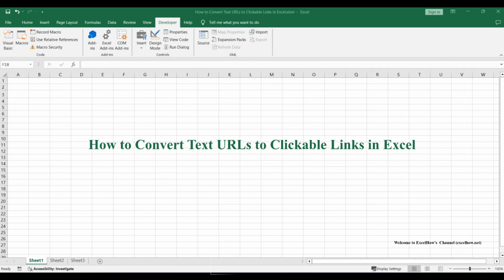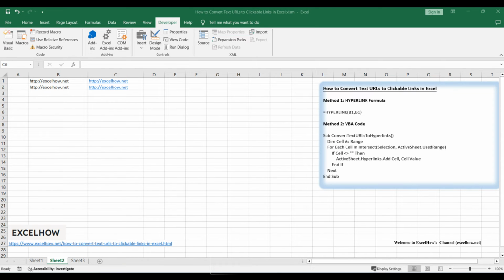Welcome to this Excel tutorial where we'll uncover how to seamlessly convert text URLs into clickable links. In this session, we'll explore two distinct methods, leveraging the hyperlink function and harnessing the power of VBA.